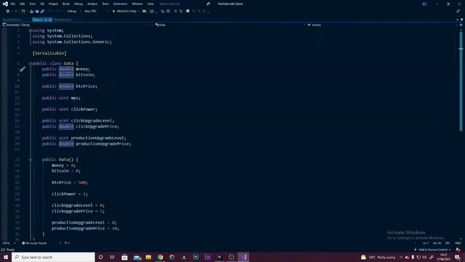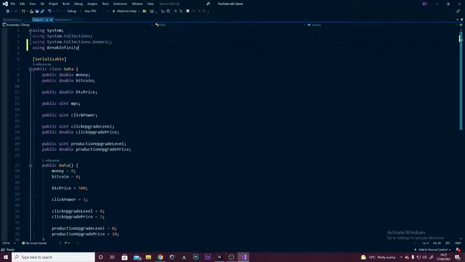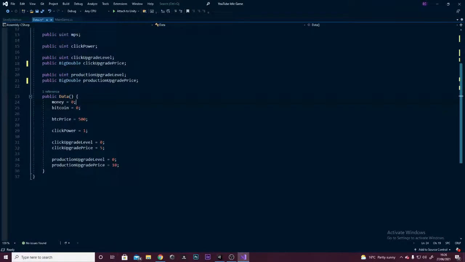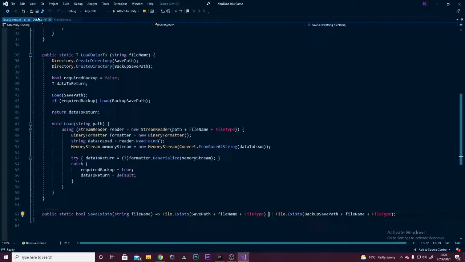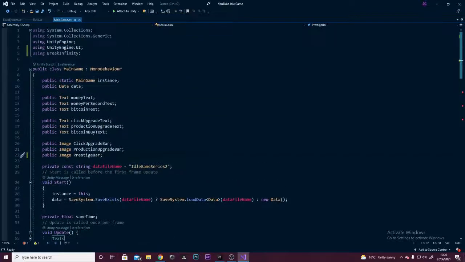We're going to go into the data, and you don't actually need to follow this video if you don't want to have hugely large numbers such as this. But I'm going to do it just for the sake of the series. So I'm going to set all the doubles to big double. Nothing else though. Now we can save up the data. We're going to get a few errors in our scripts. Let's open up every major script. So that's data, main game, and save system. I've already got those open, but make sure you do.